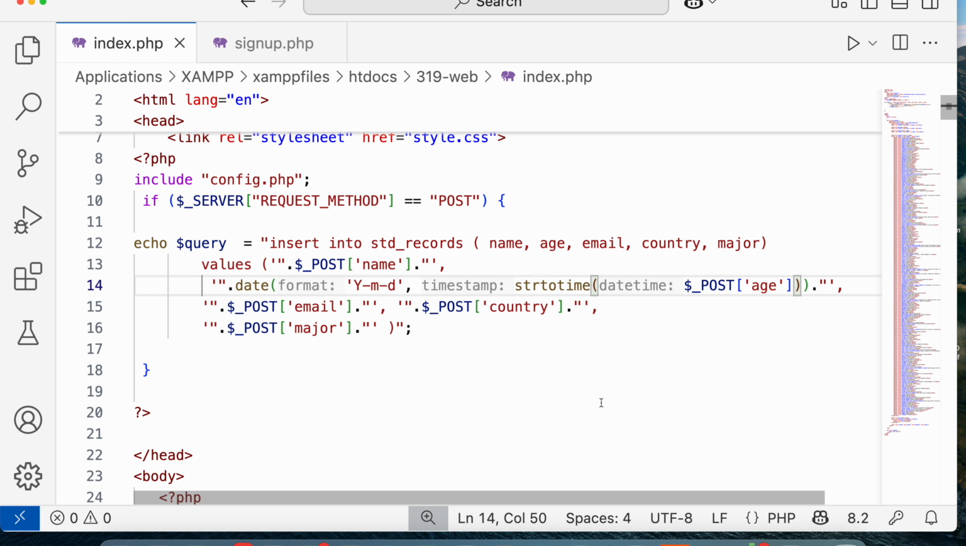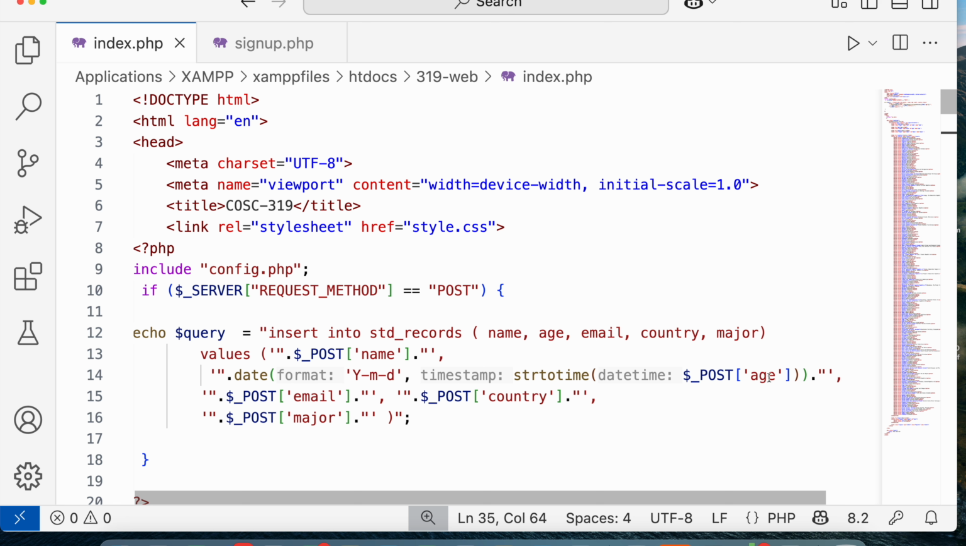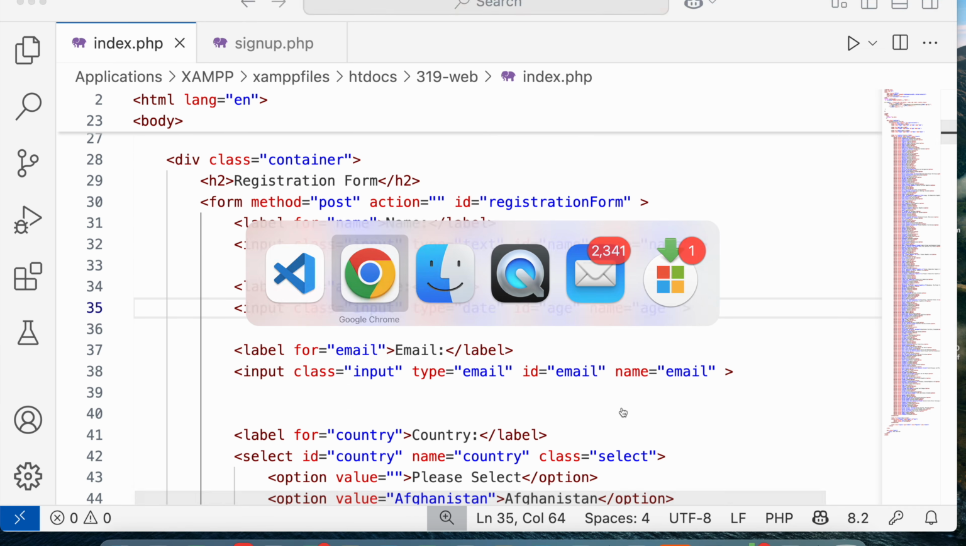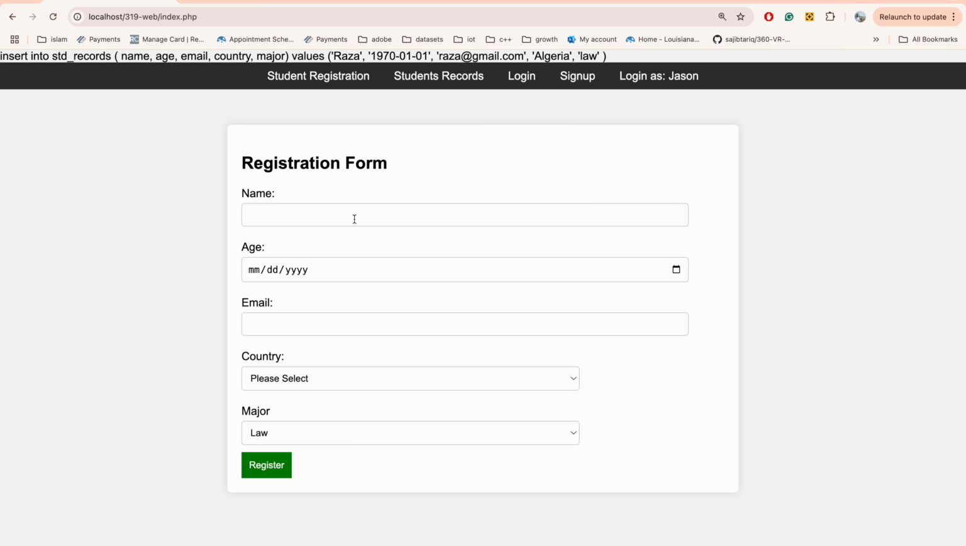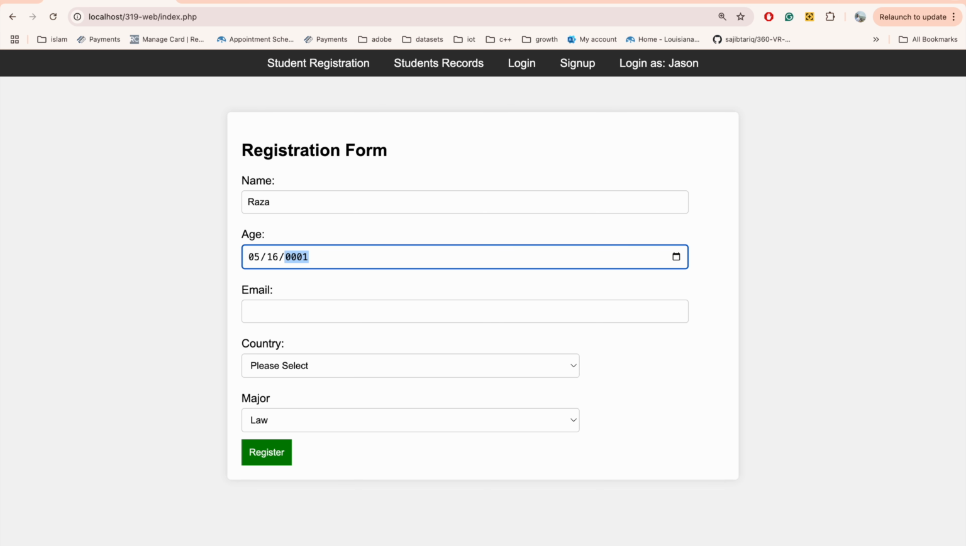Okay, date YMD. Let me check. Age. Oh, I'm sorry. I think this one is wrong. That will be type is date, ID is age. I'm actually posting the wrong value, and I'm using that age there. Okay, that was not $_POST age. It was before, it was $_POST date. All right, now let's refresh. Let's see now. I think I need to refresh because I changed the HTML. When you change the HTML, then you need to refresh. Okay, 05/16/1990.